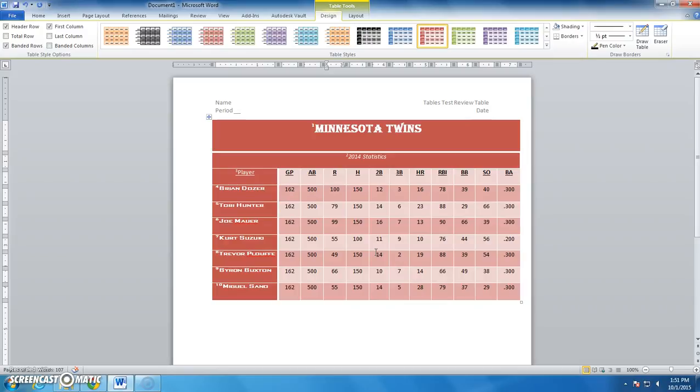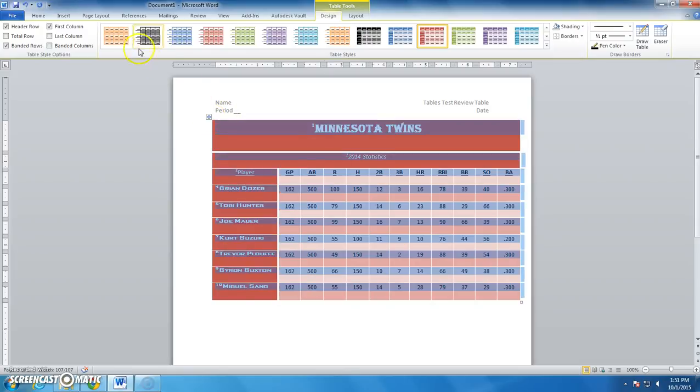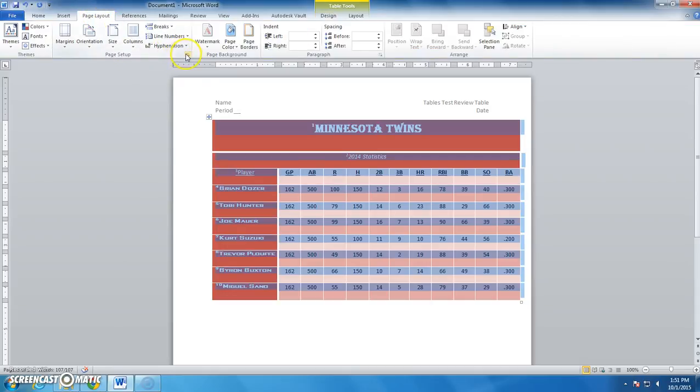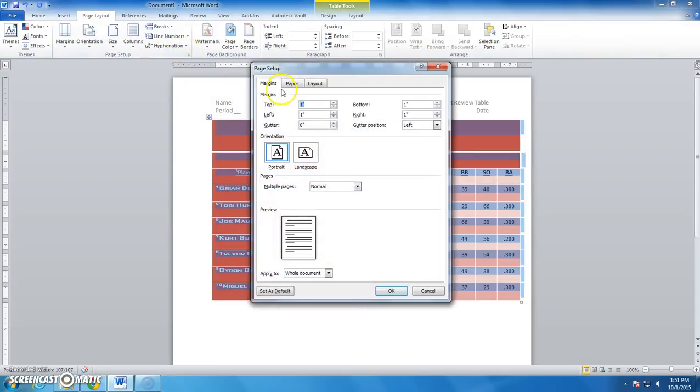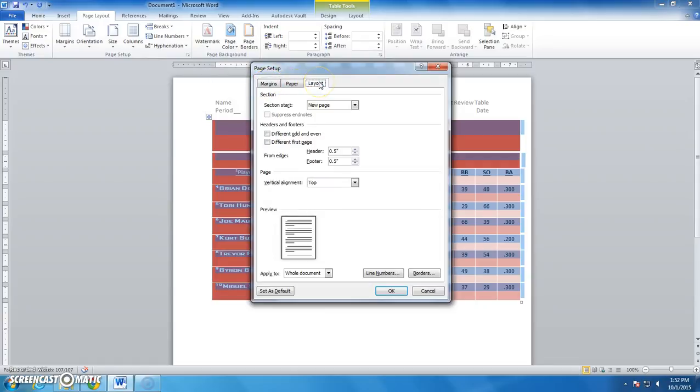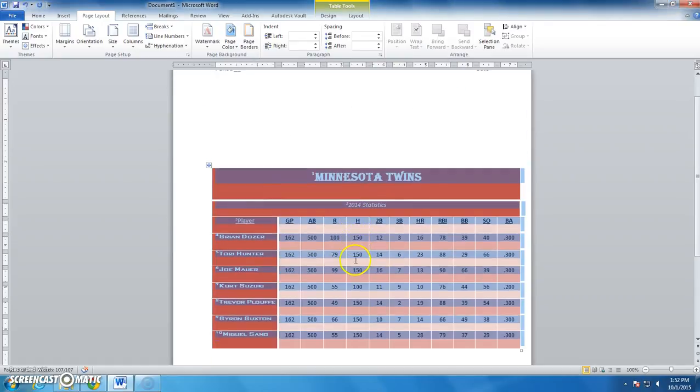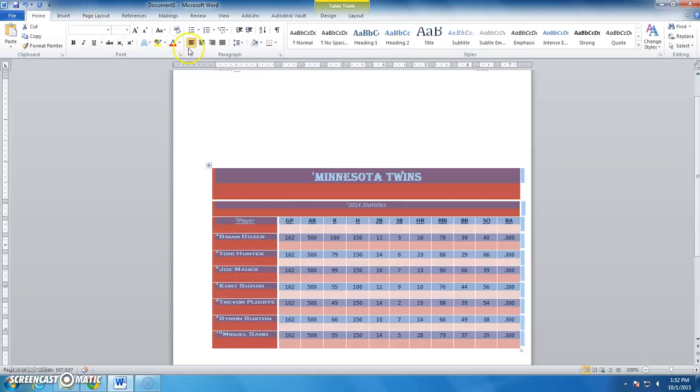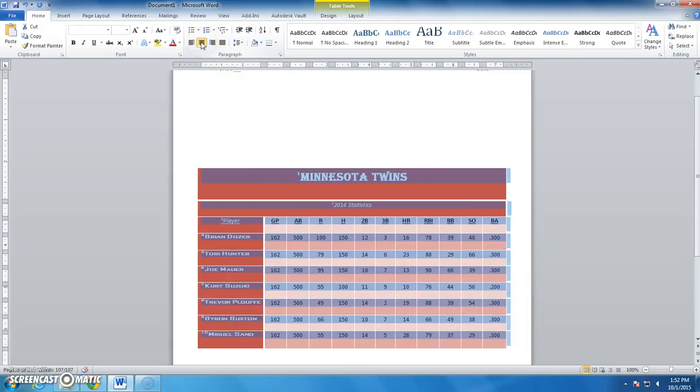Okay, let's go ahead and center this table vertically. So highlight your table. Remember, we got to go to Page Layout, Page Setup dialog box. Go to the Layout tab up top, Vertical Alignment, Center. Hit OK. Okay. We don't want our table left aligned, so we're going to center it in the page here. So you see how that moved.